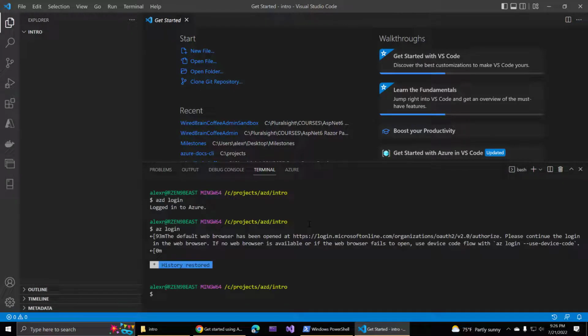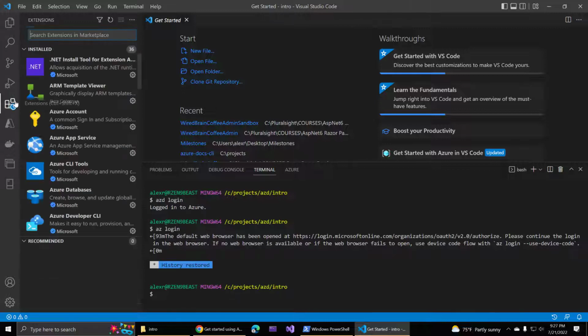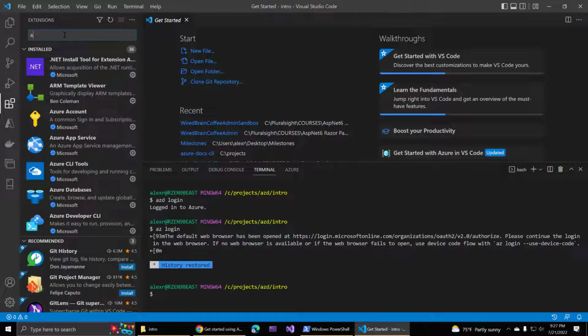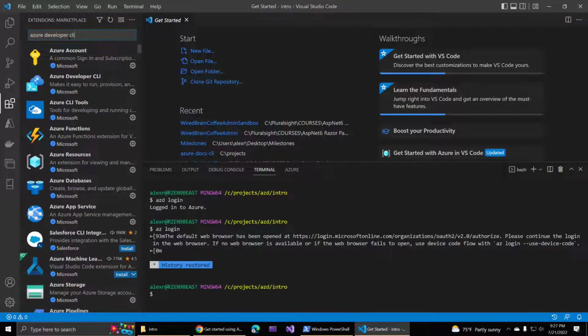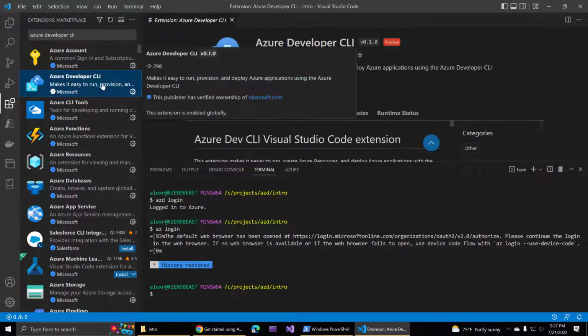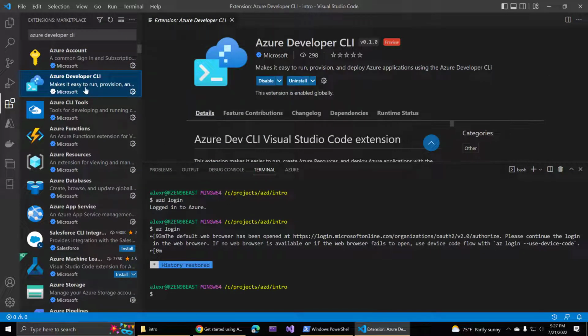So once you have Visual Studio Code open here, the next thing you'll want to do is install the Azure Developer CLI extension. So if you search for Azure Developer CLI, that should show up here. And I already have it installed, but just make sure you go ahead and install that. Make sure to also install the Azure account extension so you can log into Azure through the CLI. And some of these other Azure extensions are helpful as well, but we don't have to worry about those at the moment.